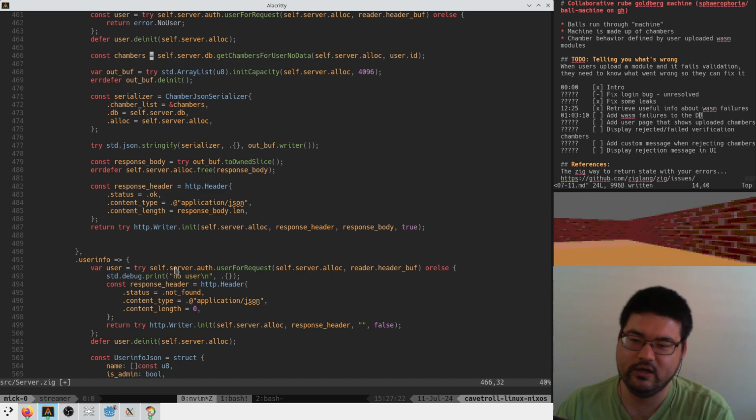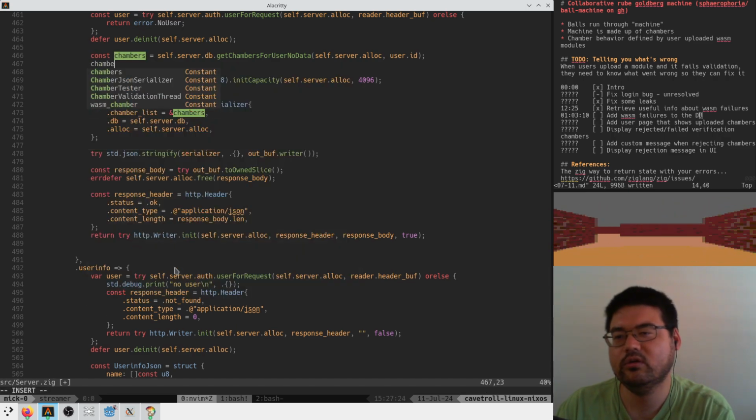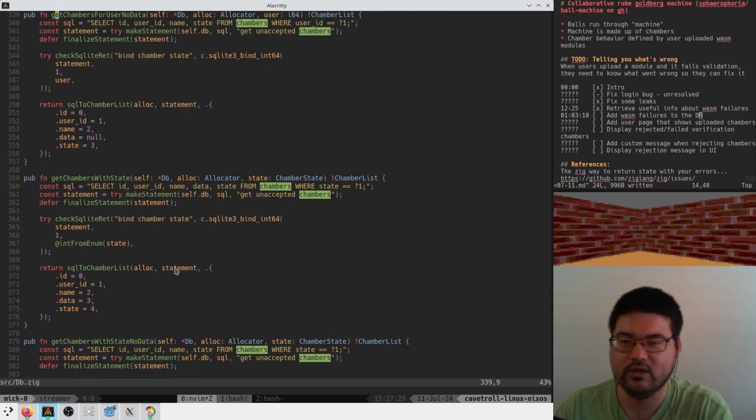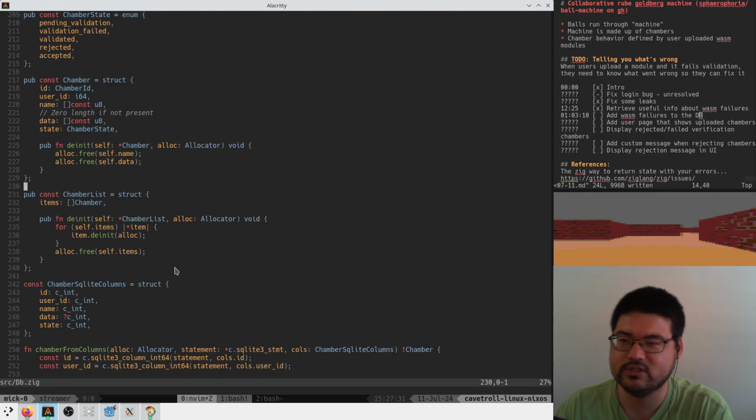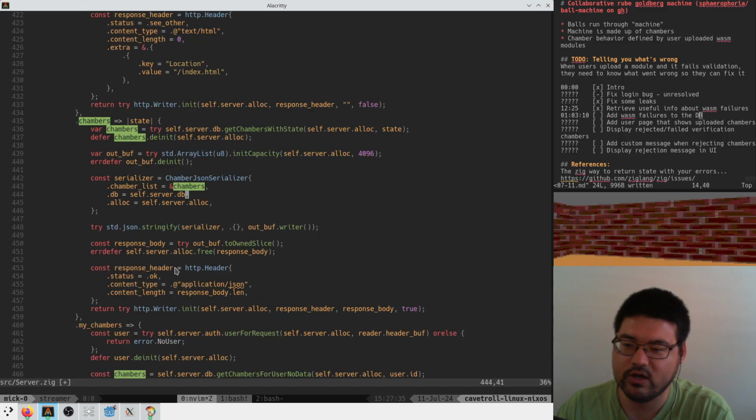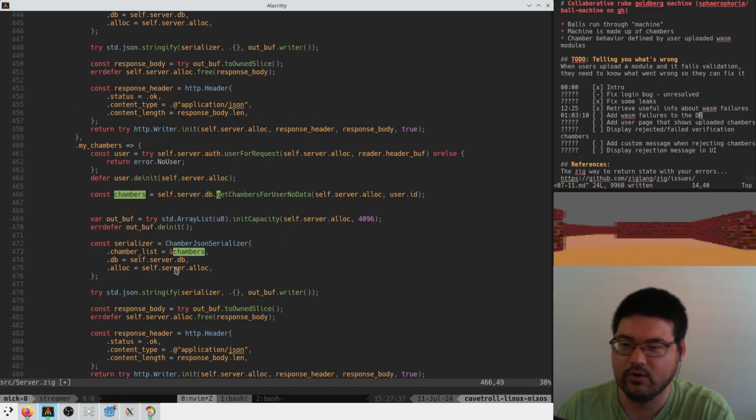This should also be deinted, right? This chambers thing. My high, get chambers for user no data. This returns a chamber list. This chamber list must be deinted. Yeah, okay. So why is that not freed in either of these? Oh, it is there. It's just not here.